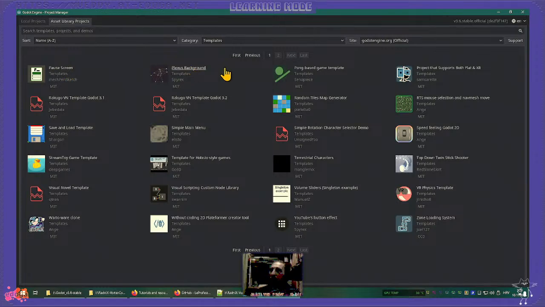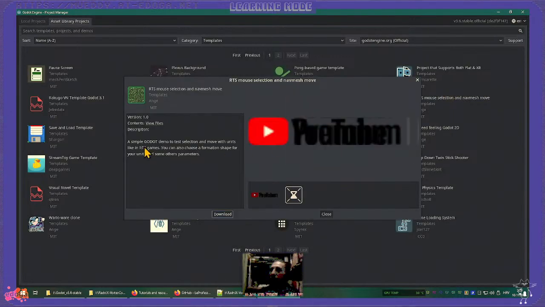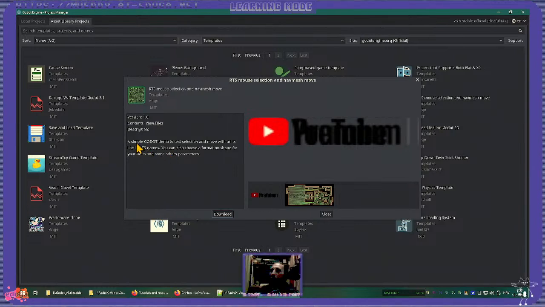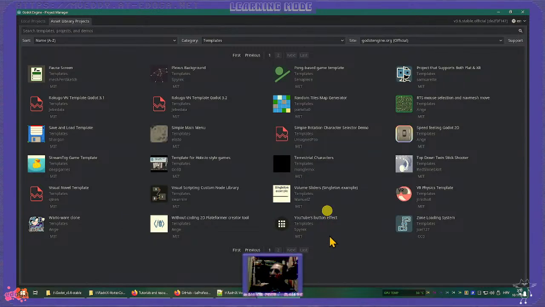All-screen Plexus background project that supports both flat and XR, RTS mode selection and nav mesh mode move. What's this? Simple Godot demo to test selection and move with units. You can also choose a formation shape for units and some other parameters. Okay, this is interesting, but not right now.